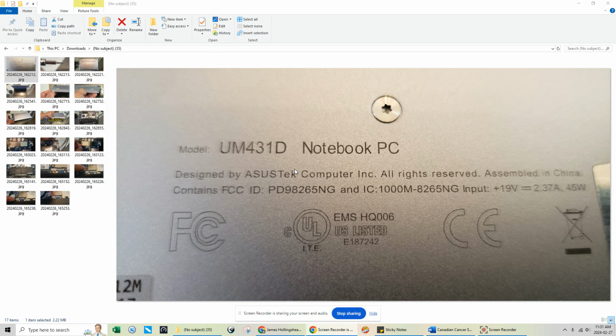It was when Windows was doing its own update and the driver update for this specific model, the UM431D. In the beginning, I thought maybe there was a little defect in her M.2 SSD. So I said, you know what, I would do the reinstall again.